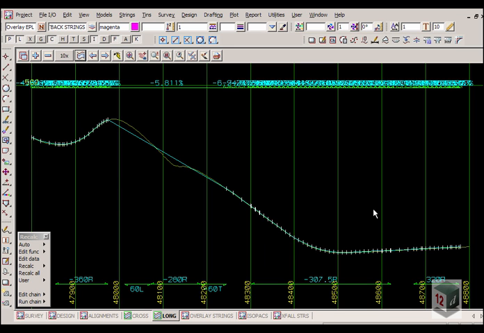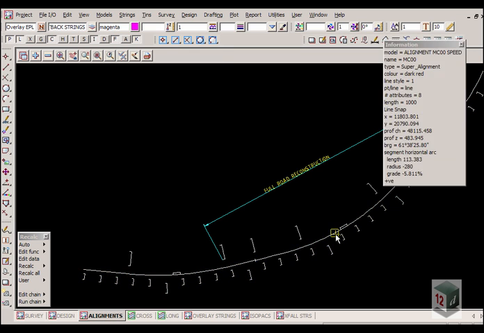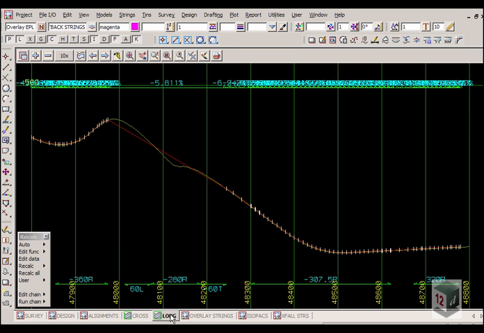This is the profile of our road centerline for the overlay string. If we now go and profile our reference alignment, which previously had no levels on at all, go back to our long section, and those levels have been transferred onto our reference alignment.